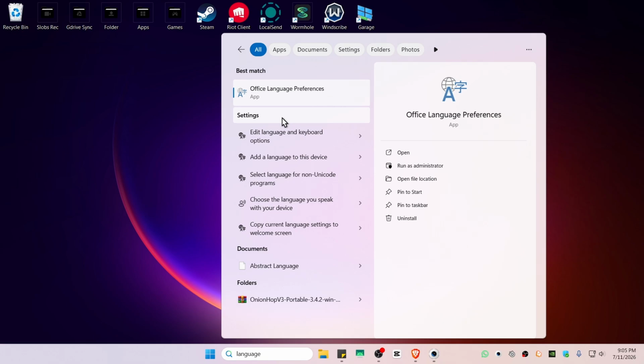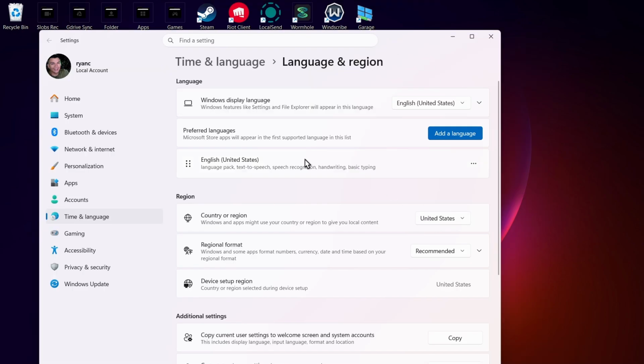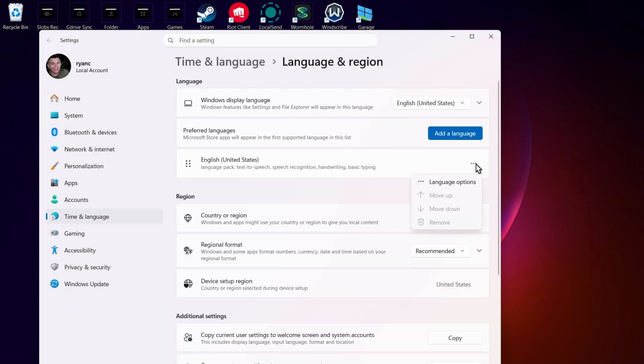Now go ahead and click on Edit Language and Keyboard Options. Now this window will pop up. You can go ahead and add a language right here, for example, Filipino. All right. And once that's done, make Filipino as your main language. Move it up. All right.